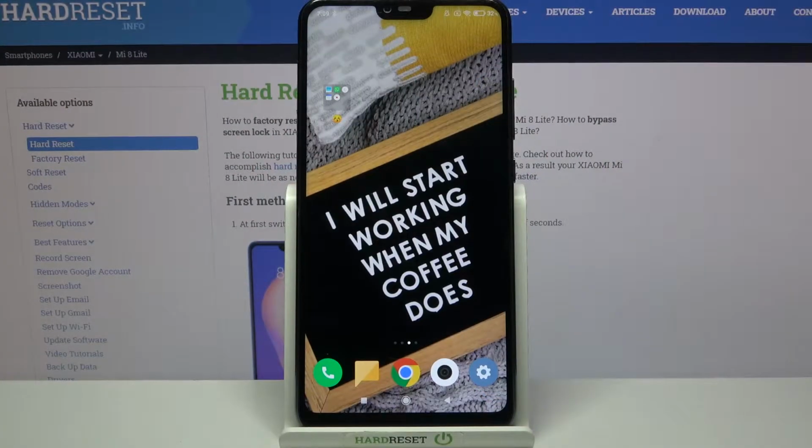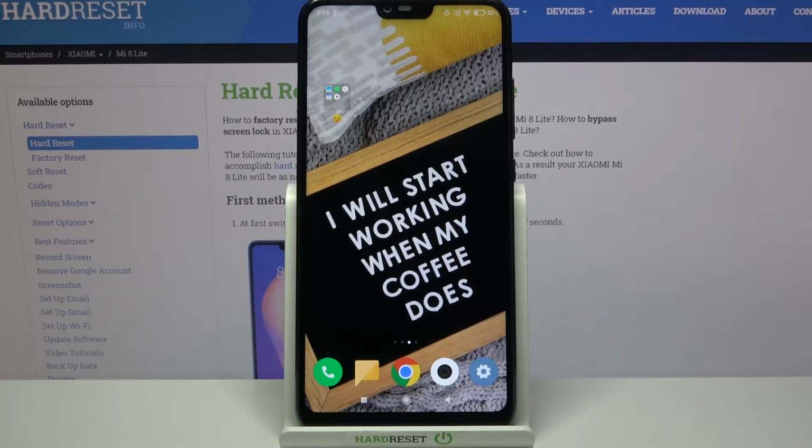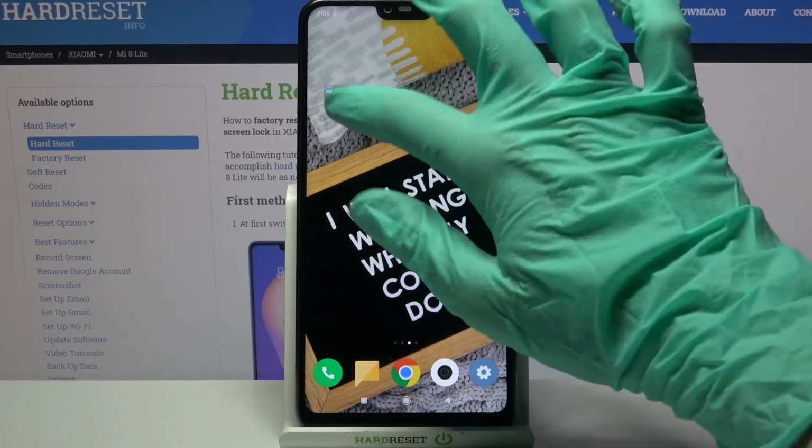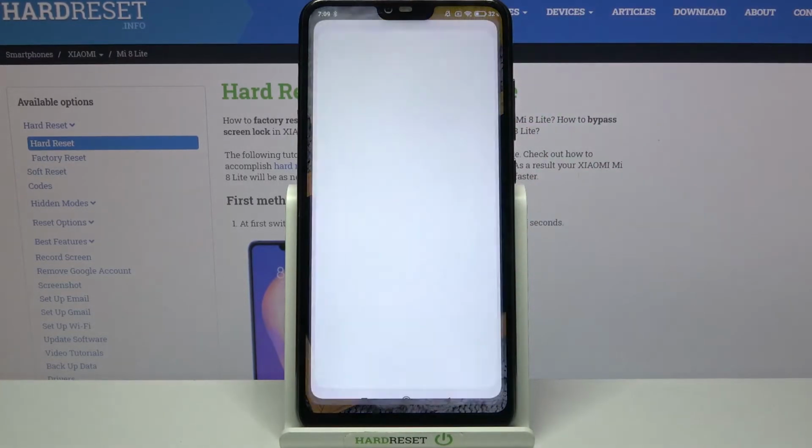Hi! In front of me is XIAOMI Mi 8 Lite, and today I would like to show you how you can use voice recorder on this XIAOMI. First of all, you need to find Recorder app and click on it.